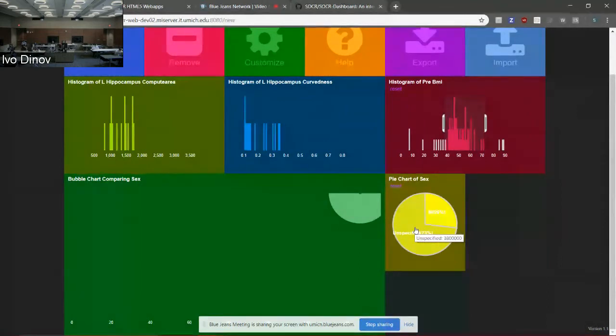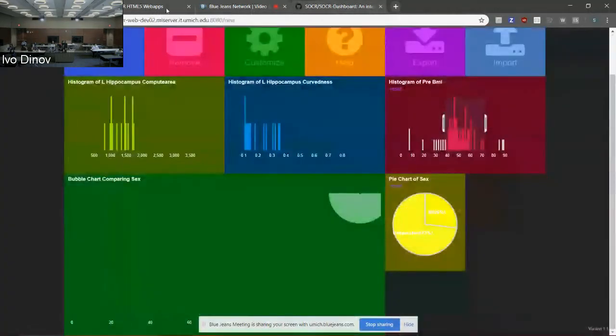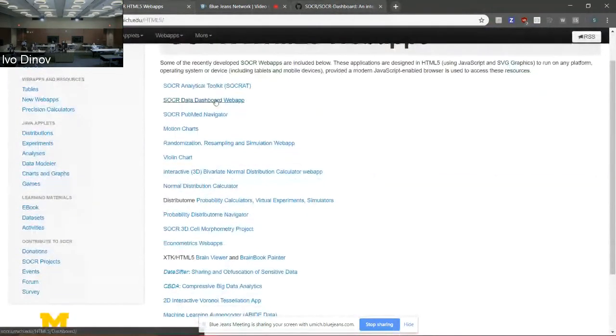And like I said before, this entire project is available on our SOCR website, so you can go to the web app right now. It's under our list of web apps, pretty close to the top of the data dashboard. And the code itself is also on GitHub if you're curious.